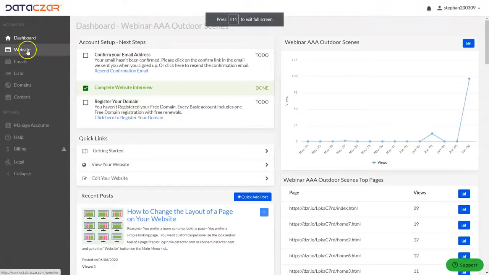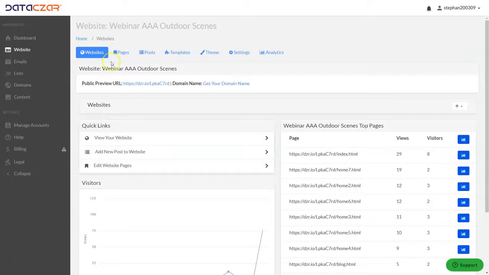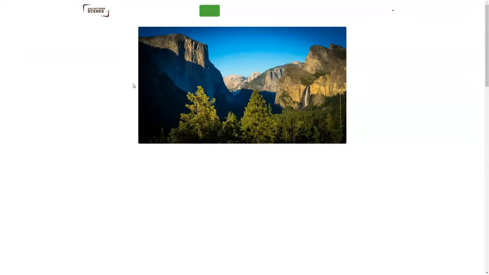To work on your website, to change the layout of a page on your website, click on the Website button. And these are all the editing tools up here, but we're basically going to work with pages today. And let's look at our AAA Outdoor Scenes website.